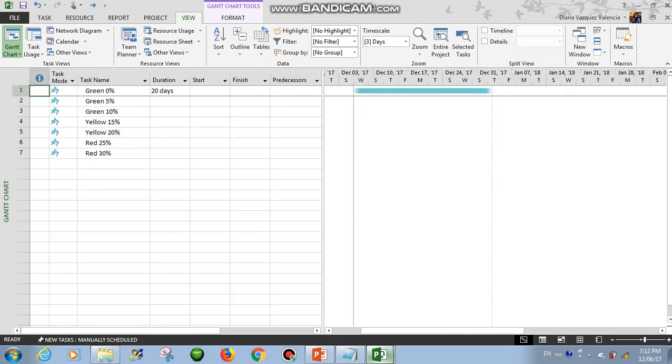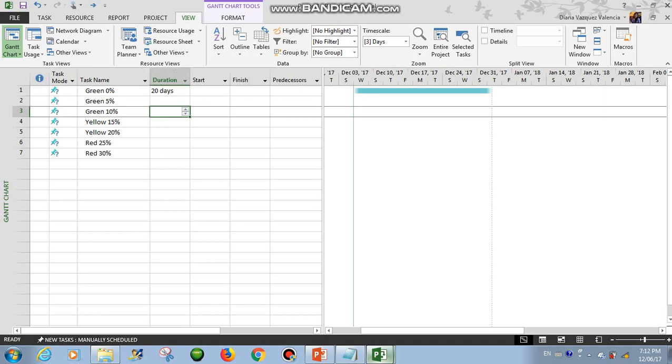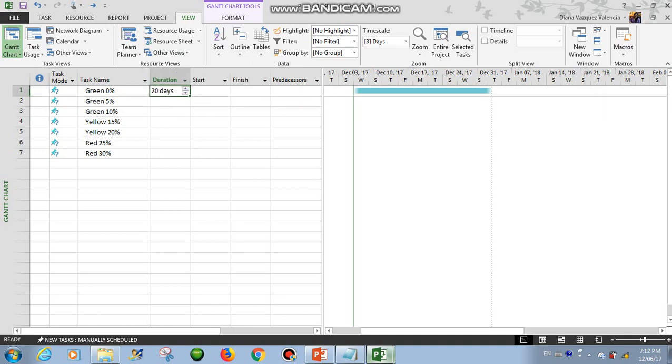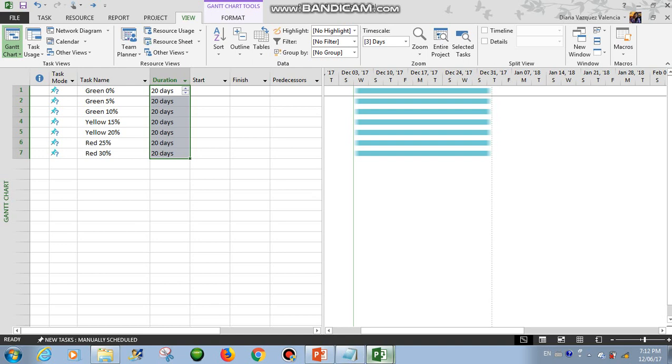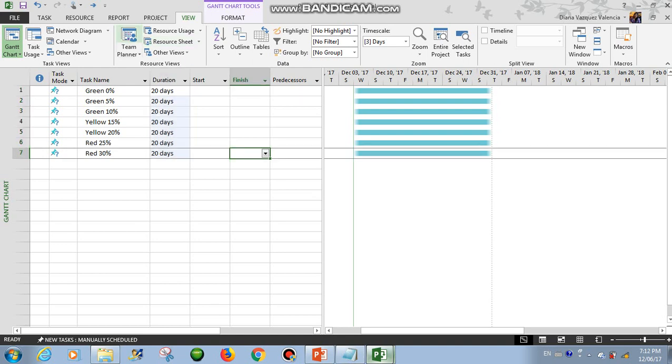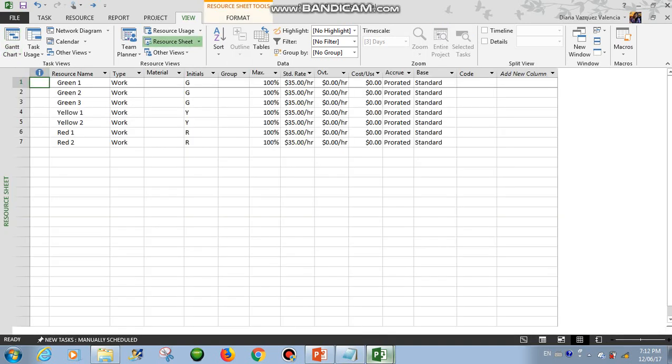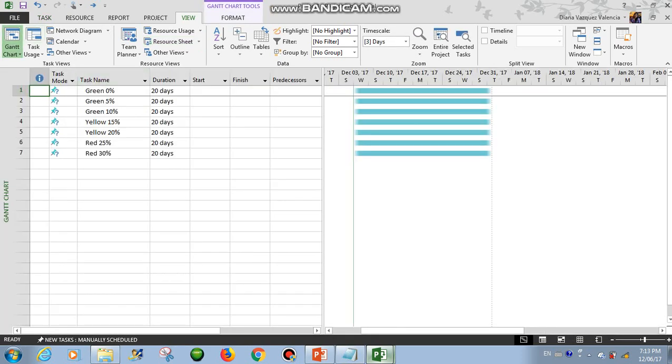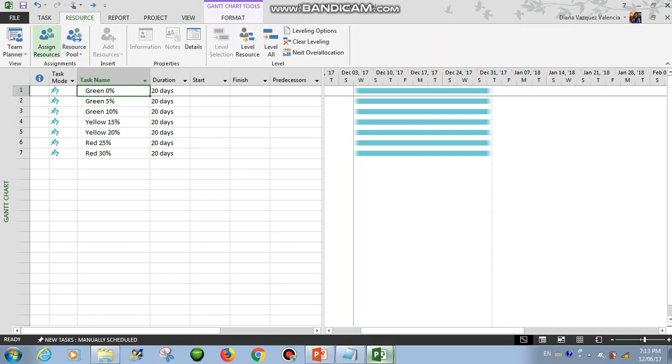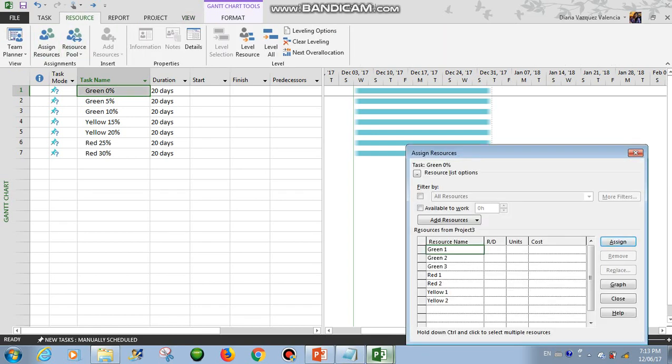I already created here the tasks and the resources. All the tasks are going to be 20 days. For the resources, just go to View, Resource Sheet, and type the resource and the rate. Okay, let's assign the resources. Just select the task and in Resource, Assign Resources. Select the resource and click Assign.